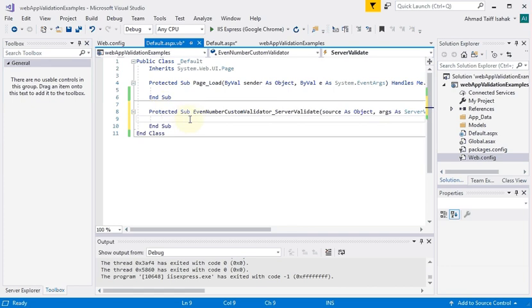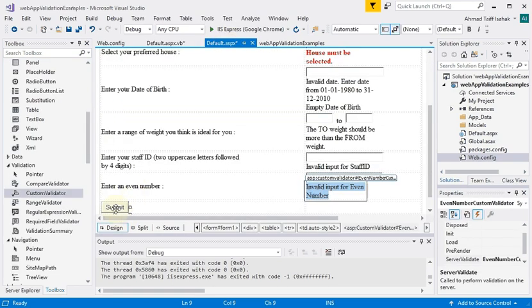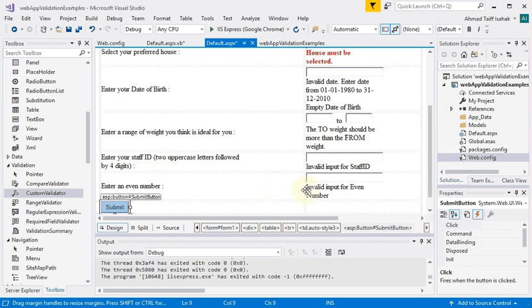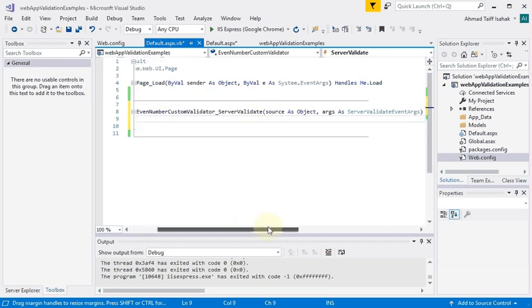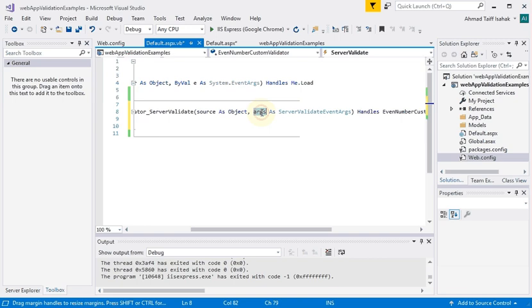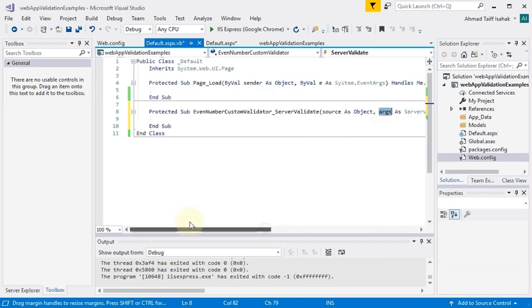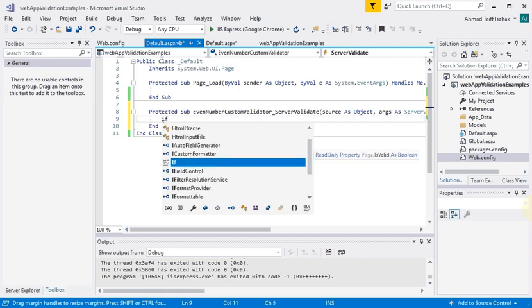This subroutine will be called when I click submit on the form. It will send whatever is being typed by the user to this subroutine, and I'll have access to whatever is being typed through this parameter args. What I want to check is whether the input is numeric, and if it is, whether it is an even number. I'm going to do all that within a single if.